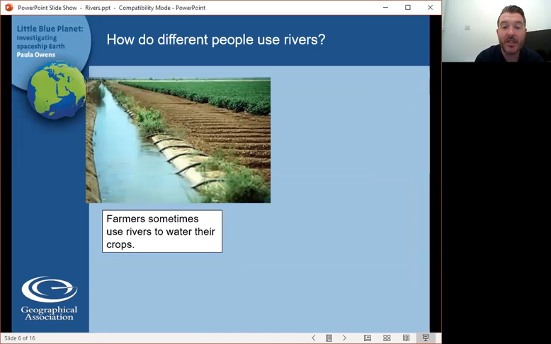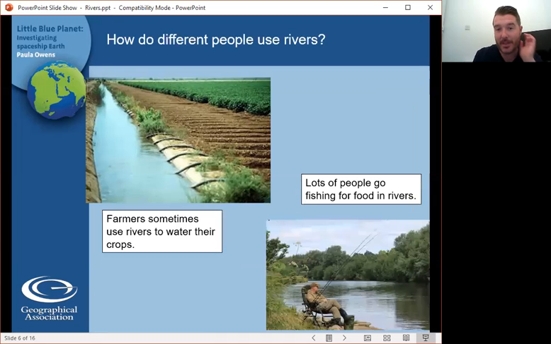Farmers sometimes use rivers to water their crops, their vegetables. So you can see here, there's a river running alongside some crops. And what the farmer's done is he's put little pipes in to help water his crops. So that water will come up those little pipes, those little tubes, and fill the grass and the soil and all the plants with all the water that they need to grow really big and strong. And that's really important for farmers.